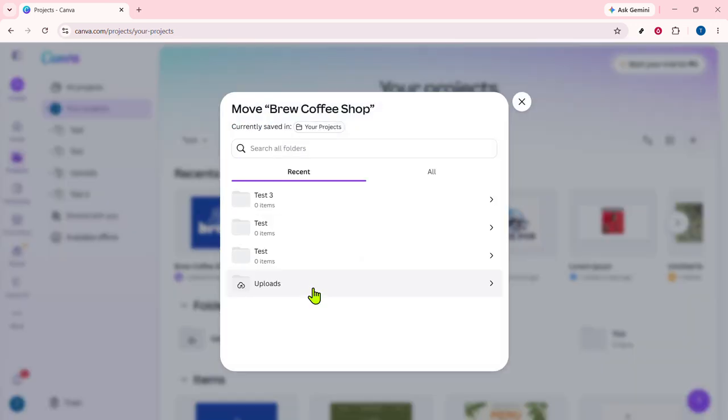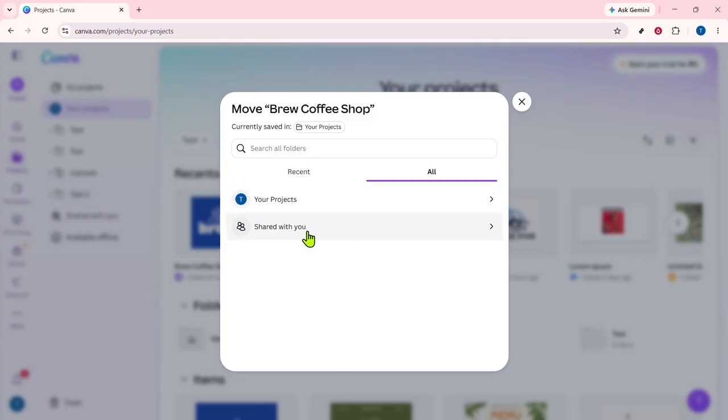This is especially useful if you work on multiple types of content, such as presentations, social media graphics, videos, or client materials. A tidy folder structure can make your workflow much smoother and reduce the time you spend searching for files. And that's all it takes to move a design into a folder in Canva. It's a quick organization tip, but it can make a big difference when your workspace starts to fill up.